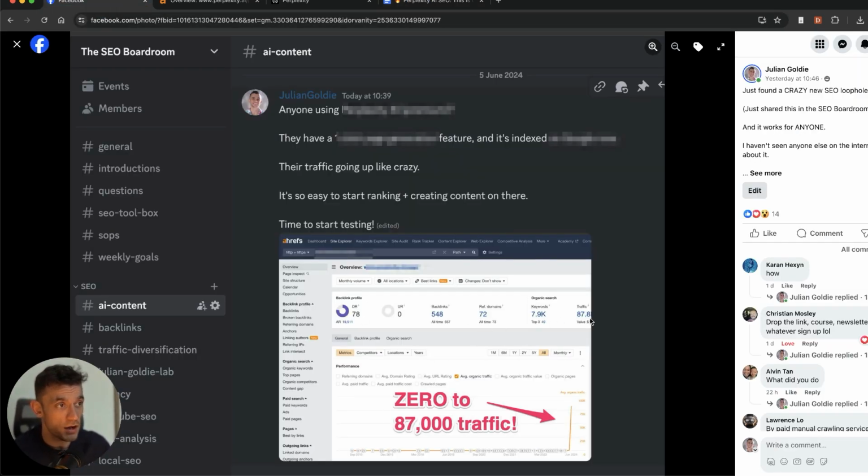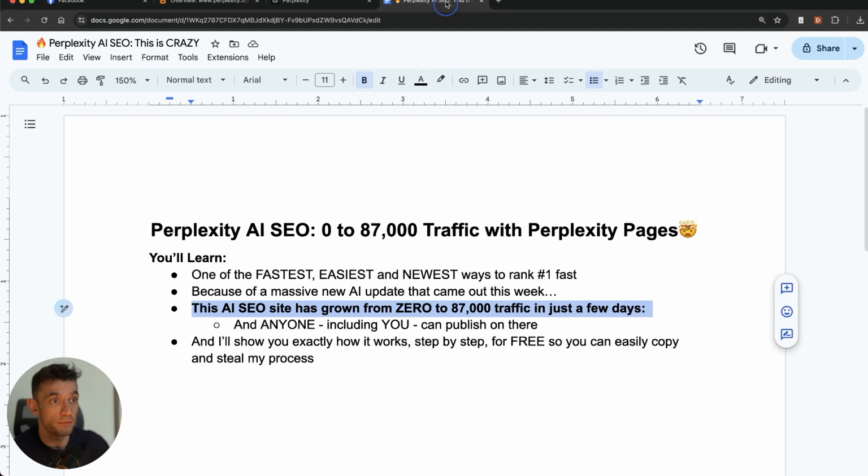You can see the chart right here. You can see the traffic level right over there. And anyone, including you, can publish on there. I'll show you exactly how it works step by step for free so that you can easily copy and steal my process. I'm going to give you the whole template, the whole SOP, the whole shebang away for free today. Let's get into it.